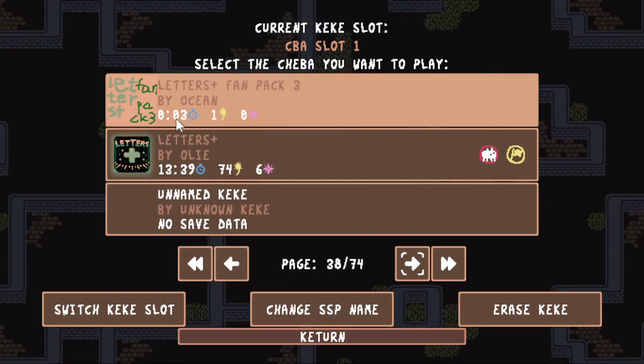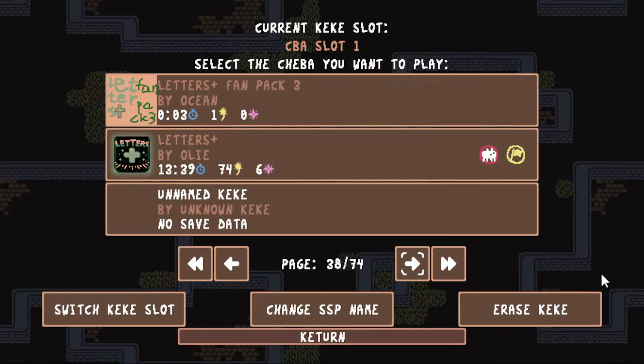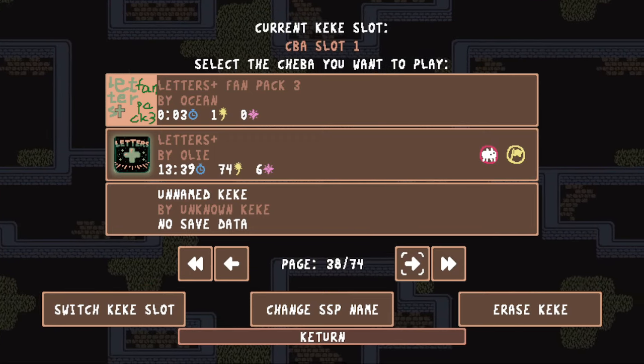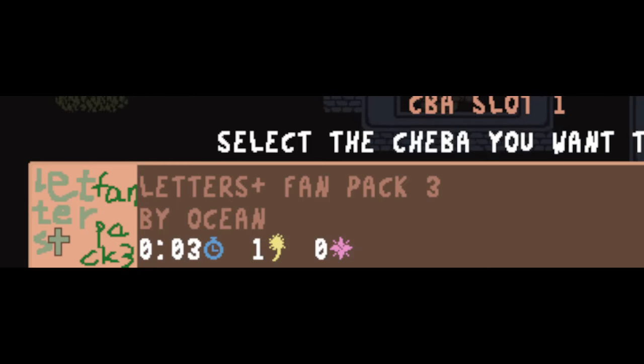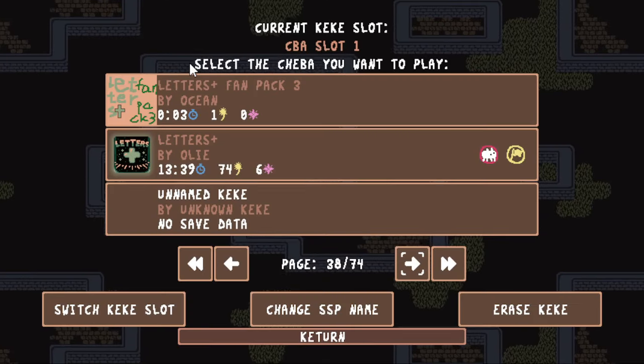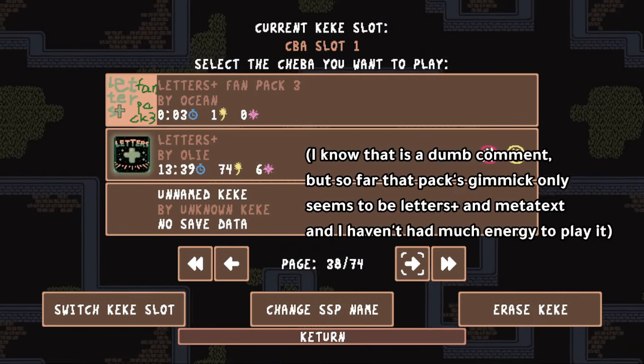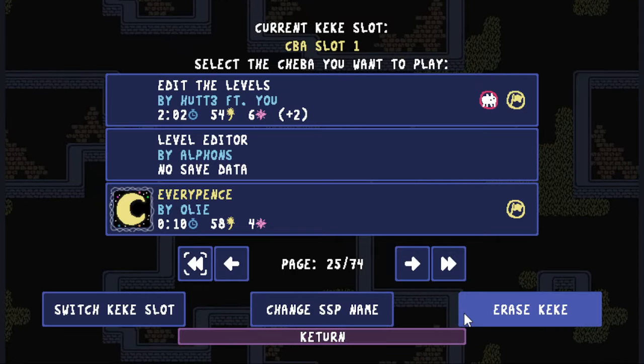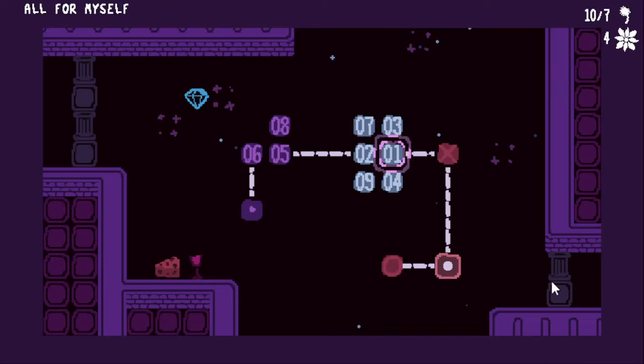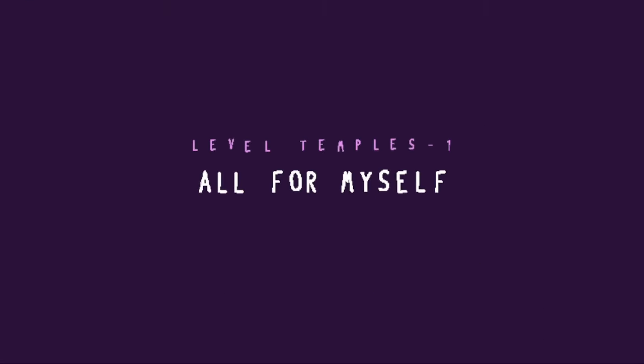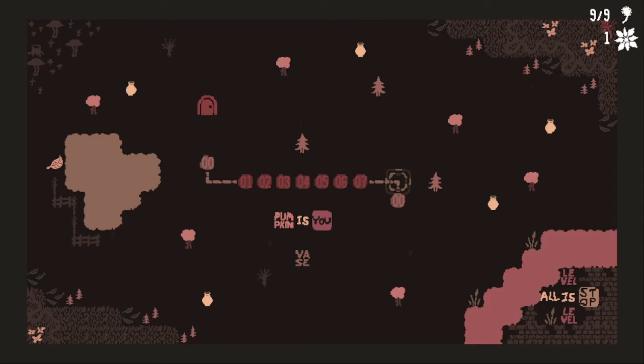Mr. Ocean made the Letters Fan Pack 3 and 4, which... Wait, Letters Fan Pack isn't where Greedy is. It might be. The pack doesn't have a unique enough color scheme. Anyway, crediting Greedy to the fan pack maker instead of the pack it actually came from is very clownish. But yeah, anyway, there it is.